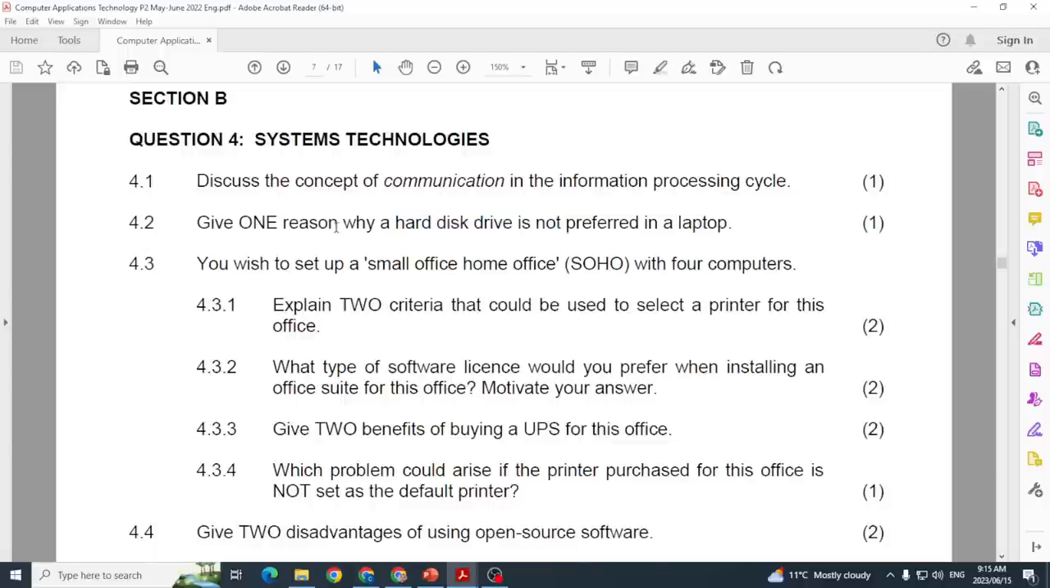All right, 4.3, you wish to set up a small office home office. So we're talking about our small office home office user. This is someone who's going to have an entry-level PC, they're doing some accounts, they're doing a bit of printing, things like that. And they're going to have four computers. So think about that now, right? These are going to be entry-level computers. They'll probably have a router, a printer, so they're going to share some internet, share the printer, things like that.